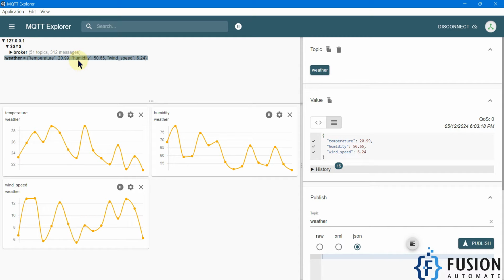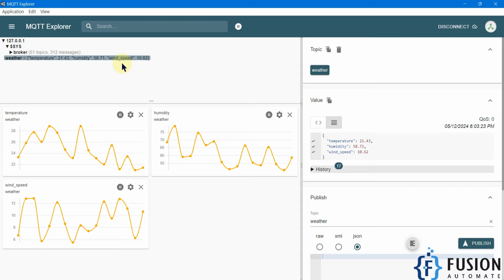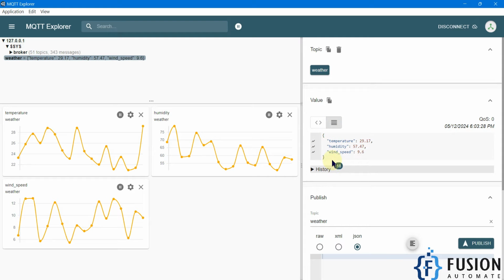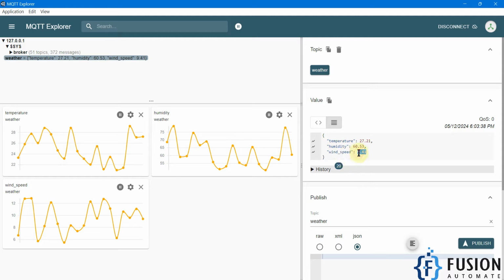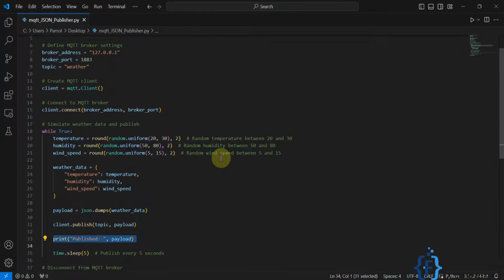So I hope it is clear how you can create your own publisher in Python which can publish the data in a JSON payload. Here you can see we have the data in the JSON payload. Here is the key and here is the value for that key. Here is the second key, humidity, and here is the value, and here is the key again, and here is the value. This is our Python script.